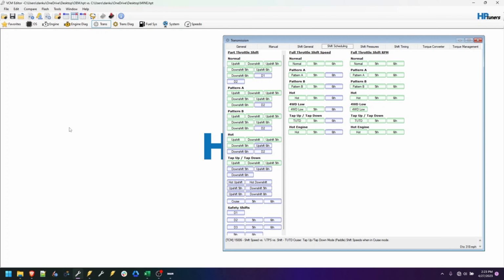This collection of pixels of mine I will share with you today. Today we're going to be talking about shift scheduling. In other words, when does the 6L80E shift? This is actually broken down into two parts. So we have the part throttle shift over here, and then we have the full throttle over here.